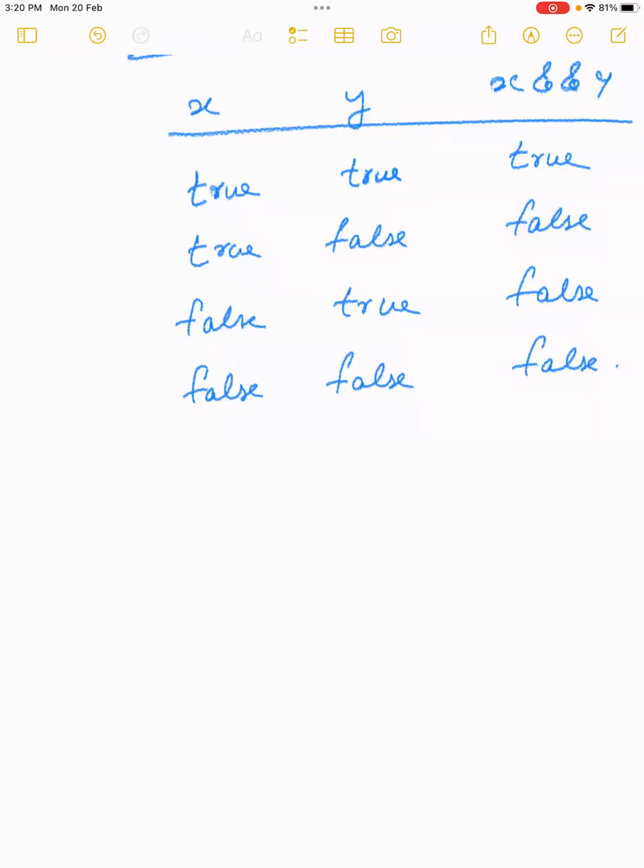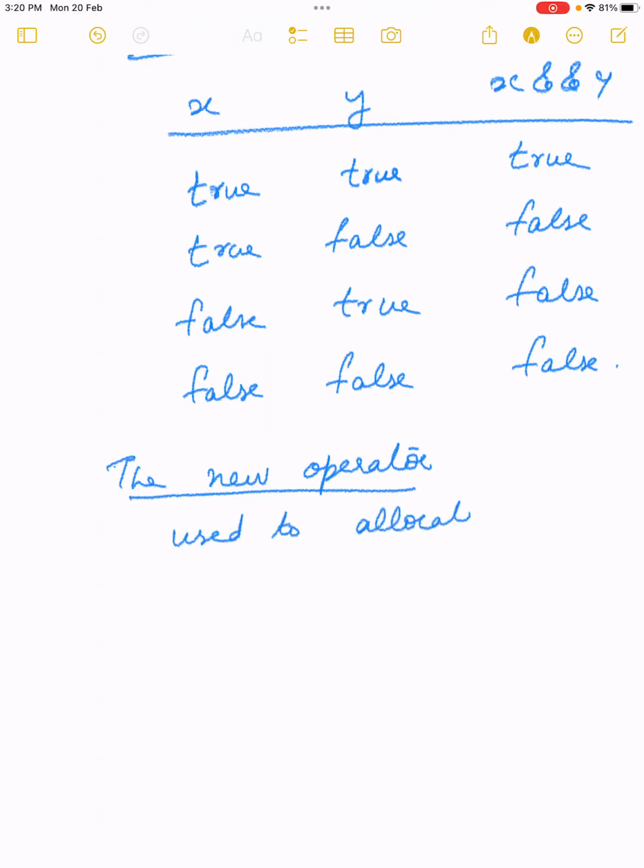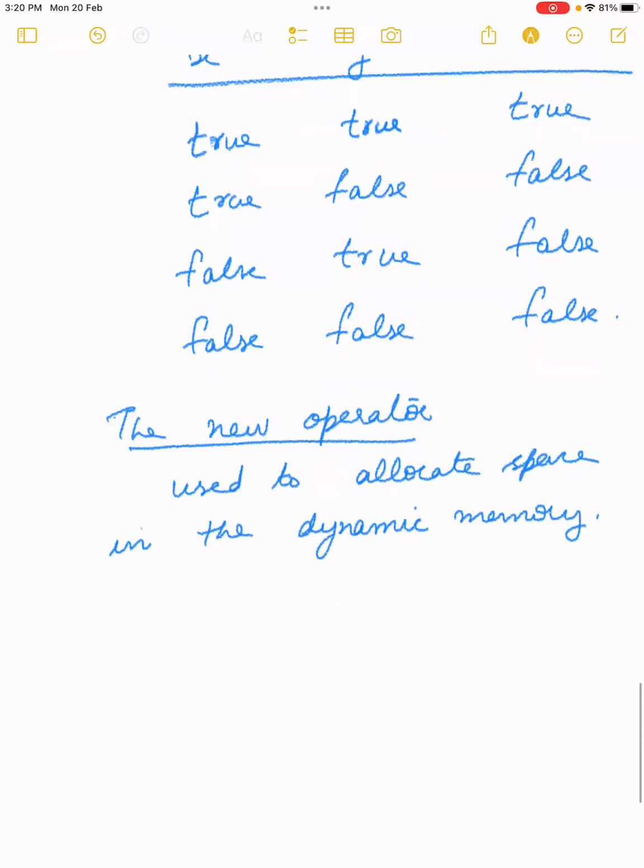Next operator is the new operator. What does the new operator do? The new operator is used to allocate space in the dynamic memory for the storage of data and function. When will you use the new operator? You will be using it when you create an object of a class.